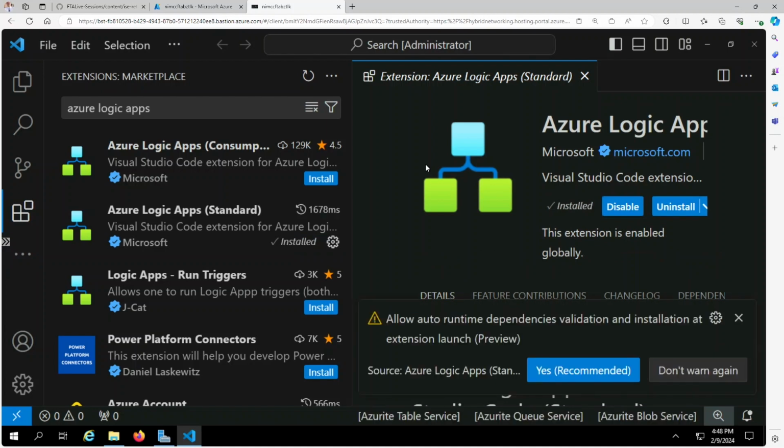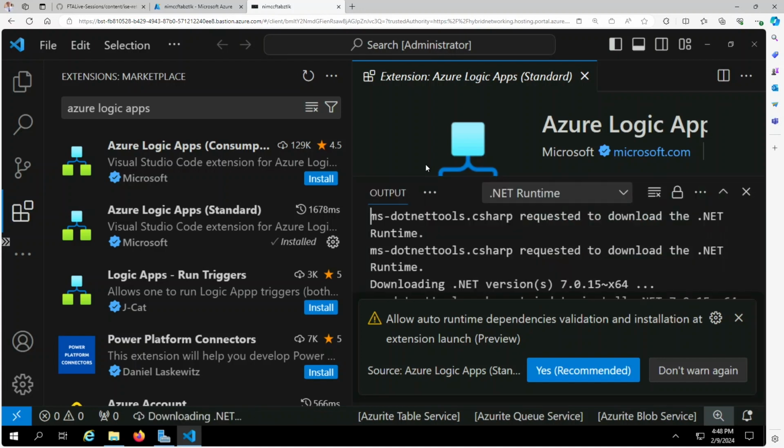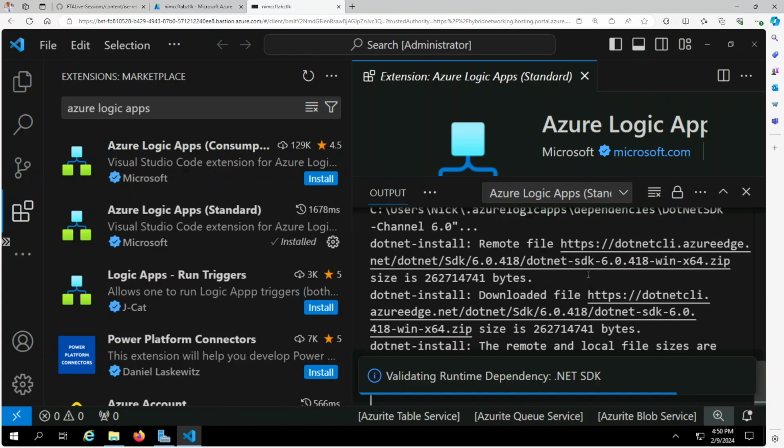Once installed, you will be prompted if you want to install all the necessary runtime dependencies needed. Click Yes here. As you can see, additional runtime dependencies such as the Azure Functions runtime and the .NET SDK are being downloaded by the extension.